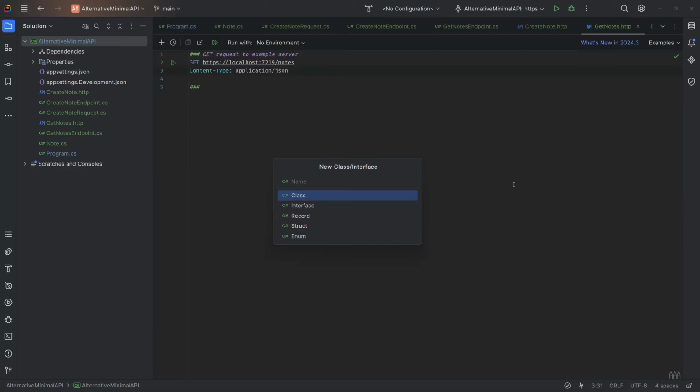As you just saw, all our endpoints work. So next up I'm gonna create the update node endpoint.